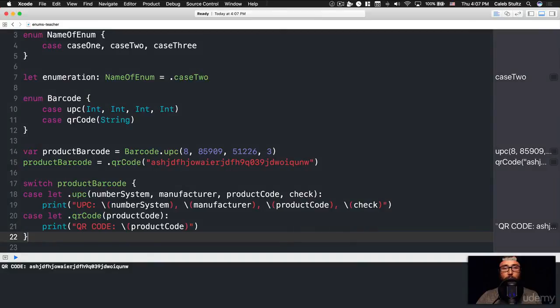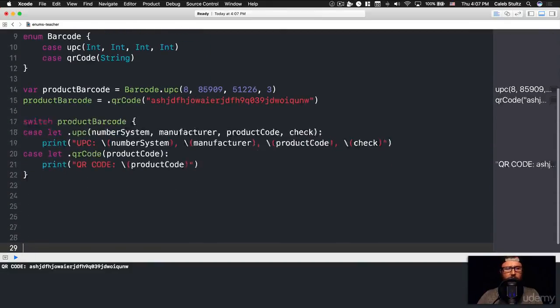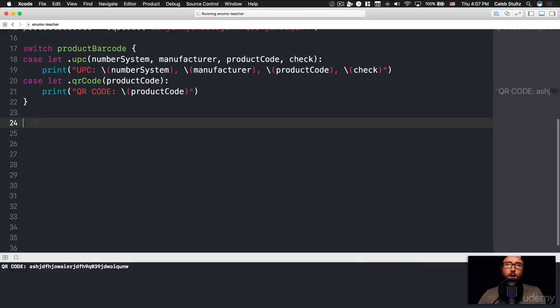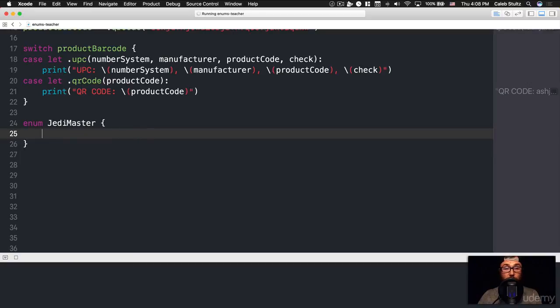Let me pull this back open in full screen here, and let's give us some space so we can actually see. There we go. So I'm going to create an enumeration for Jedi Masters. And let's do that by typing enum JediMaster. Of course, we are using the kind of conventions that you would for declaring a class with capital letters at the beginning. And what we're going to do is we're going to set up a few different cases.